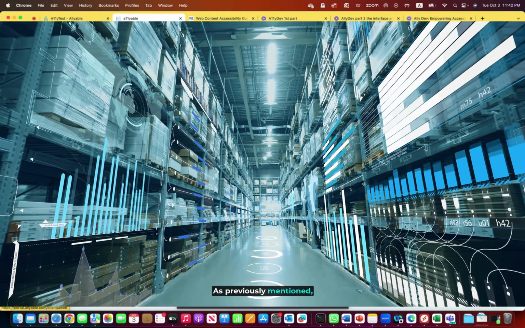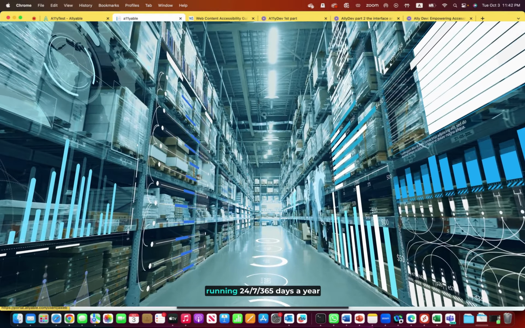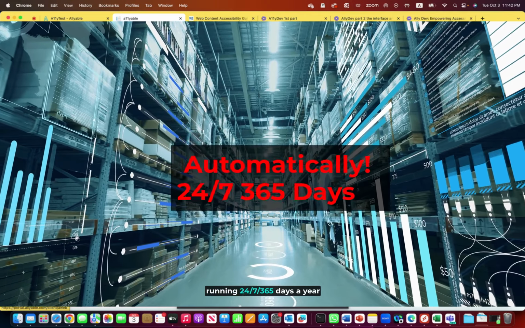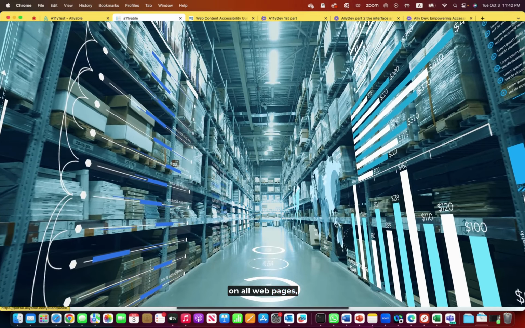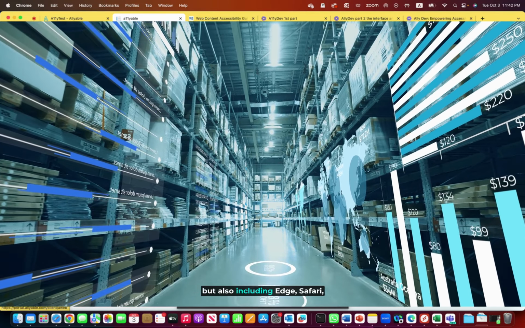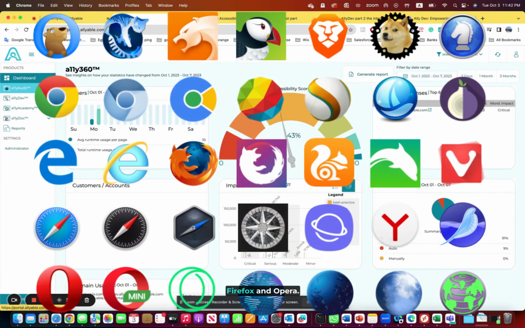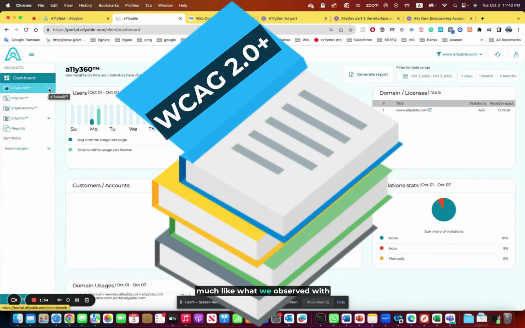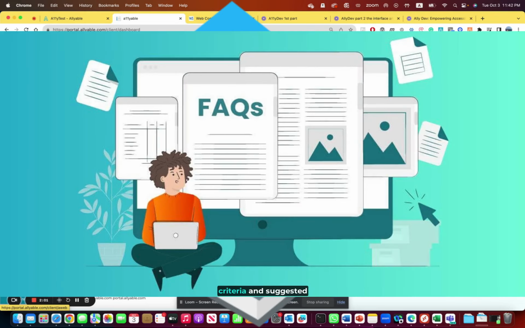As previously mentioned, the tool operates automatically, running 24/7, 365 days a year on all web pages, and is compatible with various browsers, not limited to Chrome, but also including Edge, Safari, Firefox, and Opera. All findings and insights are extended to a knowledge base, much like what we observed with AlleyDev, and compared with WCAG 2+, along with all its success criteria and suggested solutions. It is fully integrated with Ally Academy.